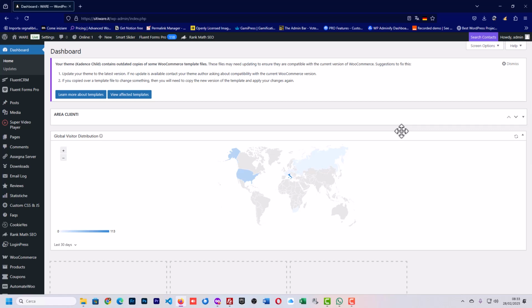Okay, so today I want to stop for a second and focus on one situation that occurs sometimes with WooCommerce. I will read the notification I have. Your theme, Cadence Child, contains outdated copies of some WooCommerce template files. These files may need updating to ensure they are compatible with the current version of WooCommerce.